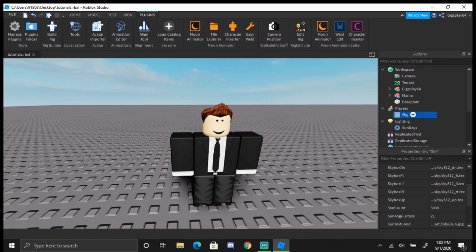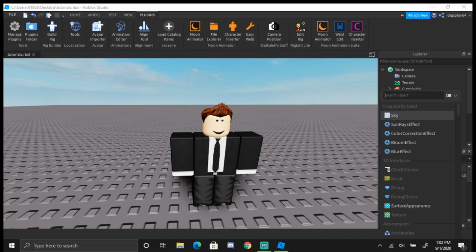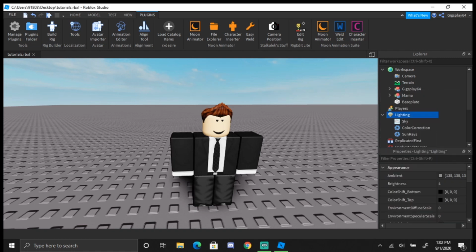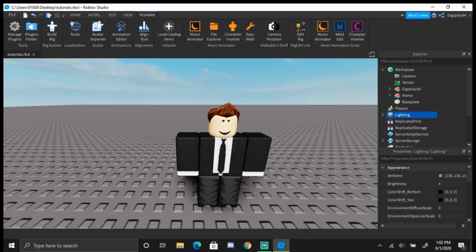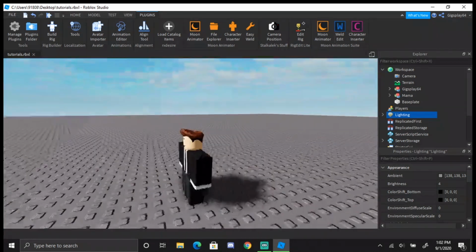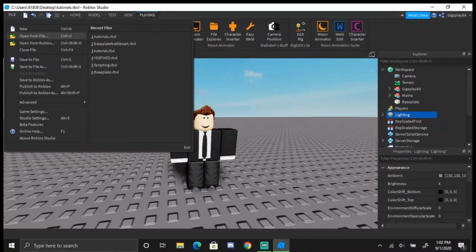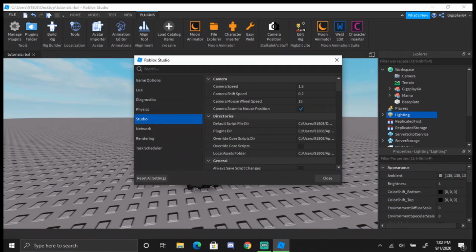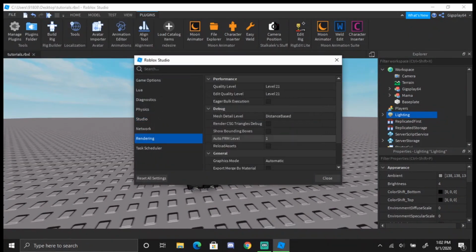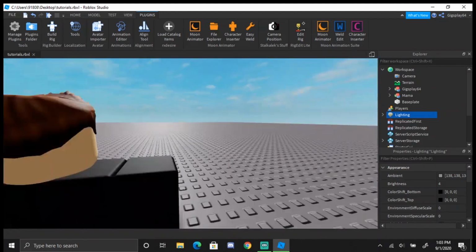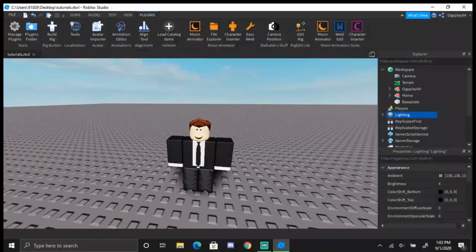sky. Oh, frick, I added a sky in the players. You want to add sun rays, sky, color correction, and bloom. Very simple. So here we have it. And another thing, you want to go to File, Studio Settings. Okay. You make both of them level 21. So now it's max graphics. We add color correction and everything.